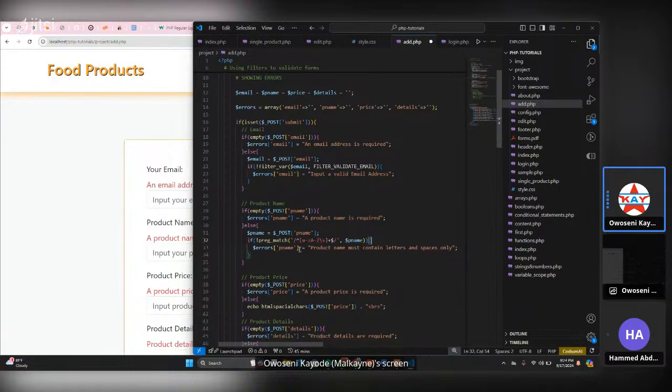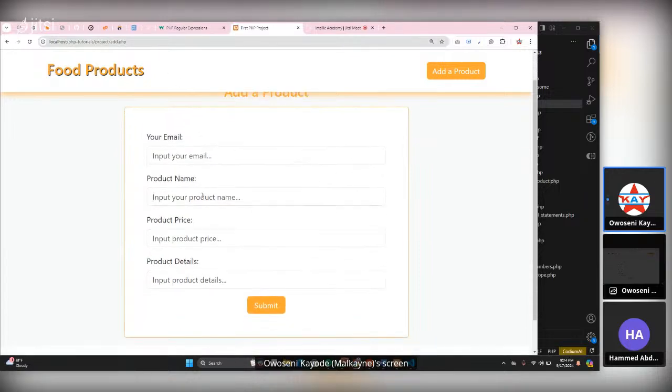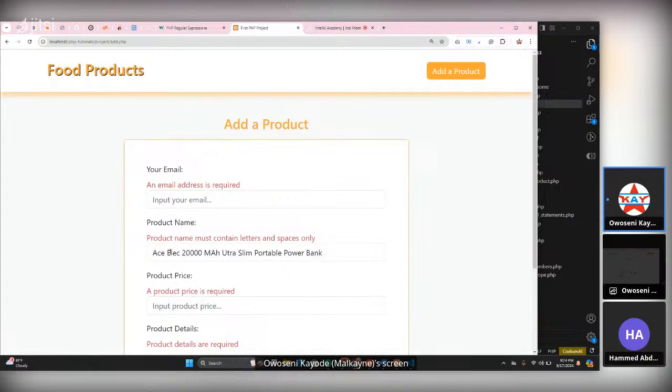So this particular error here is if this regex format realizes that it does not follow this regex format. That's when this error will pop up. So if I should save and refresh now, and then in my product name, I want to input something that has text. At the point of clicking submit, it tells you a different error, which is product name must contain letters and spaces only.